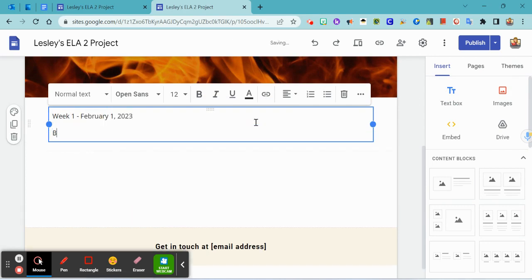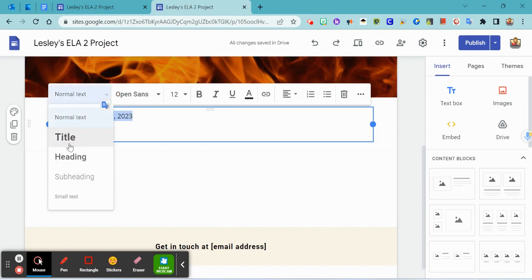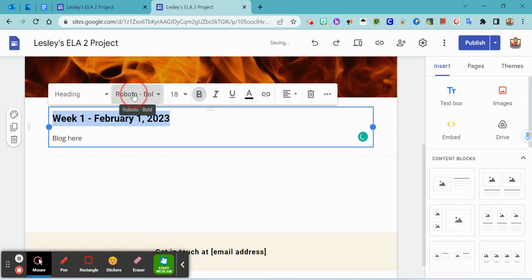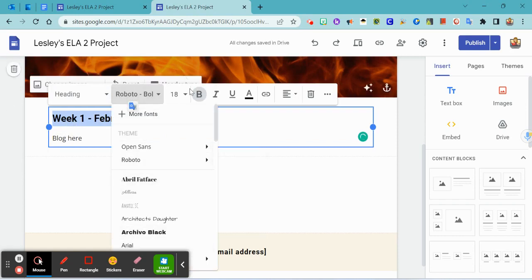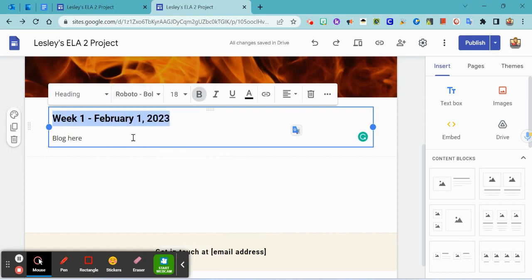your blog here. You can modify the text by selecting it and choosing the title, heading, subheading. You can change the font style over here and size and so on and so forth. It should look familiar to you.